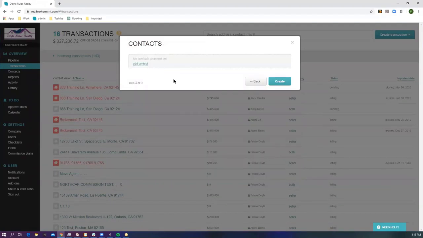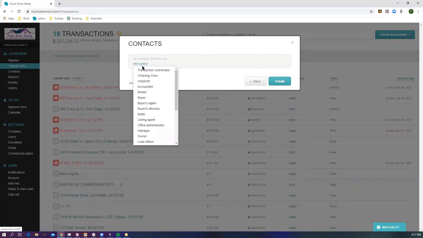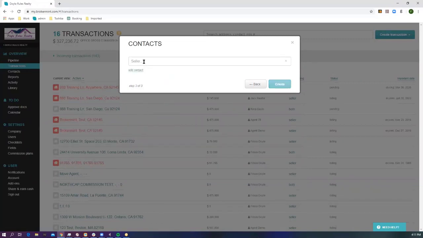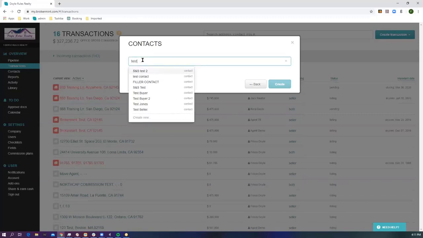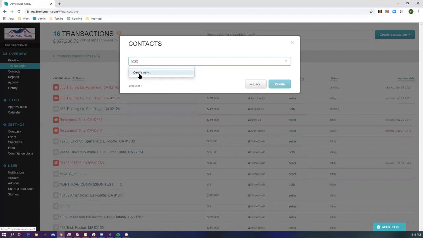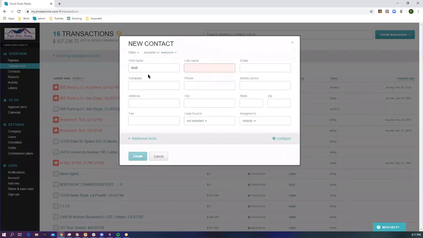Step 3 are simply contacts. To add a contact, we'll click Add Contact and select their role. In this case, we're going to be adding on our seller. If the contact exists in our system already, we'll see them show up from our list. If not, we'll be able to create new by clicking on Create New. We can set that contact's role, whether it's going to be publicly available to everyone else in our brokerage or available only to us.